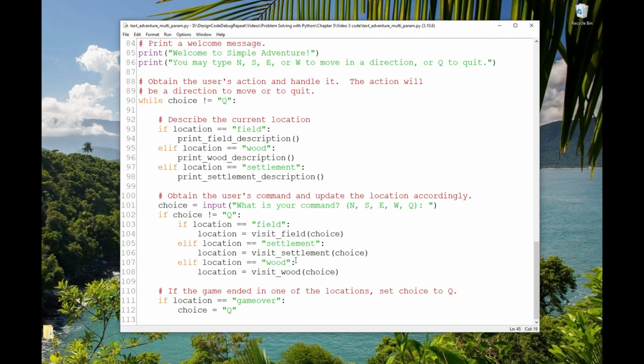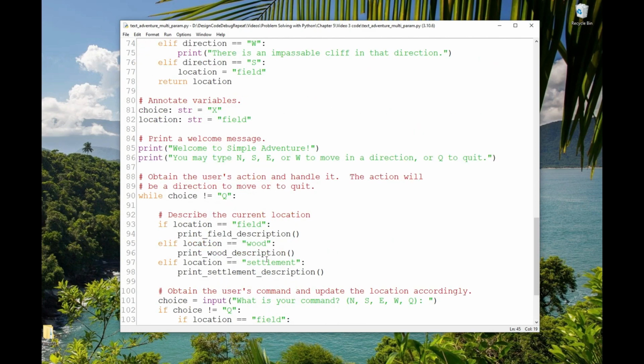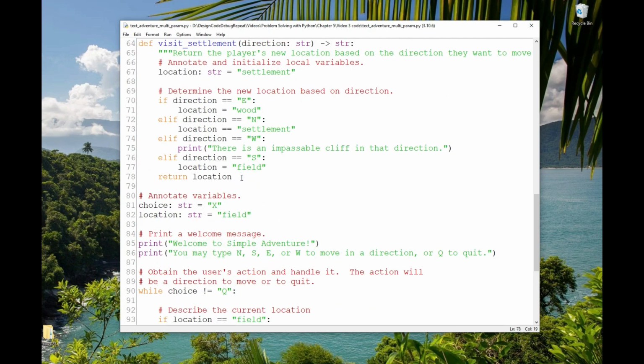So why don't we write one function, getNewLocation, and we'll let it tell us the new location based on the current location and the direction the user wants to move. That means we'll need to give it 2 pieces of information for it to do its job, both the current location and the direction. So I'm going to write that function first.